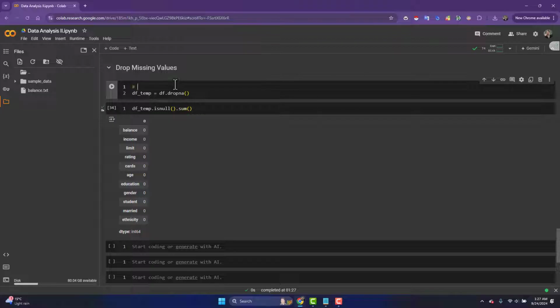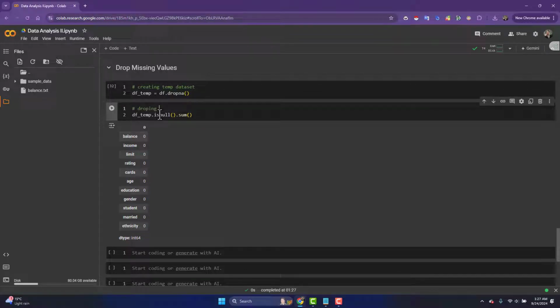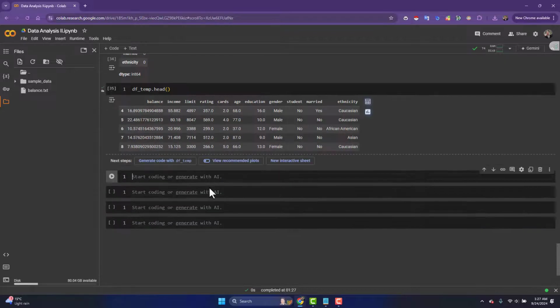So I'm going to say over here something like creating a temporary data set and dropping all missing values, right? Okay, so now we can observe that all of them have been removed. So I'm just going to look at the data frame, temp.head(). I'm going to look at the top five of them.